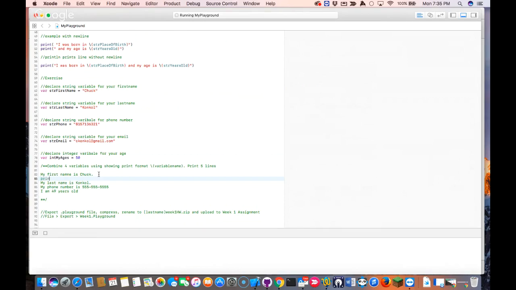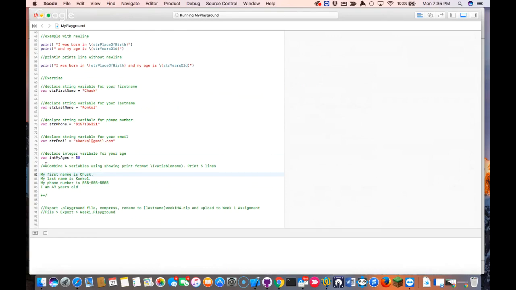Print statement. Print. I'll put it below this comment because this right here, by the way, is a beginning comment, ending comment. So I'm going to put it below here. Left, right parentheses. I'm going to put my quotes in there. And I'm going to put in here my first name is, and I'm going to put a variable. So it's backslash and then parentheses, the name for first name, which is str first name.